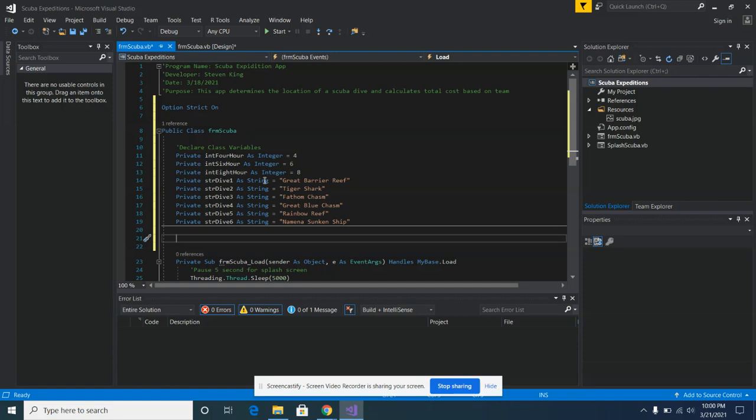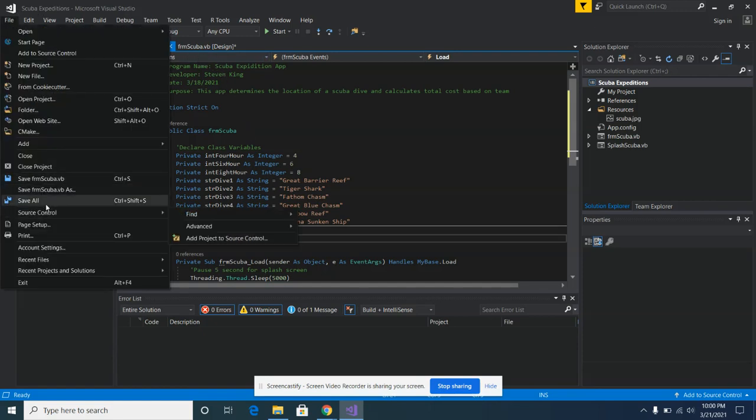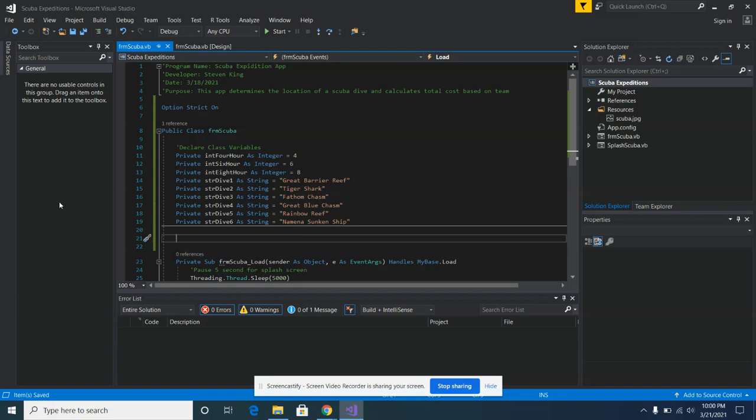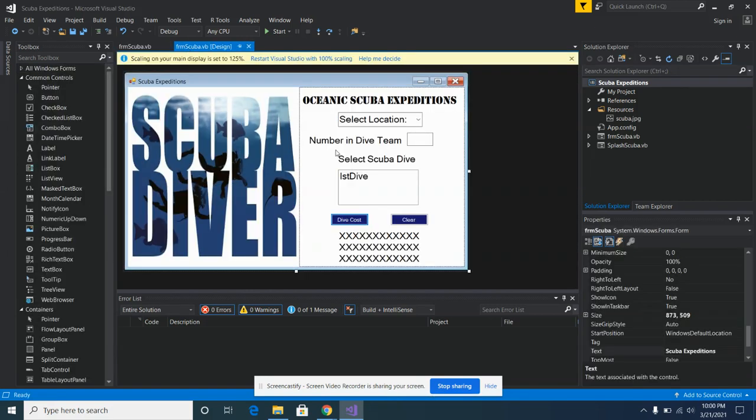So the next thing we're going to do, I'm going to do a quick save all. And you'll notice I'm doing save all quite a bit. It's a good idea to get in the habit of it in case anything happens, so your work is saved. And if you have to reboot or start things up, at least you don't lose too much work.